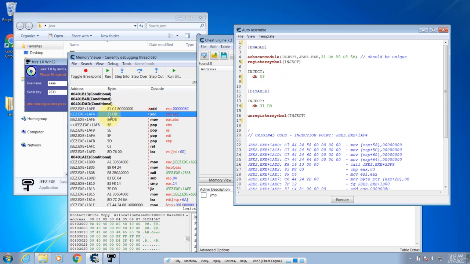09. Overwrite 31 with 09. And then here, when we disable this script, it will restore back with 31. So we can just delete the rest if you don't want. Even shorter. Okay? So our code is very short.